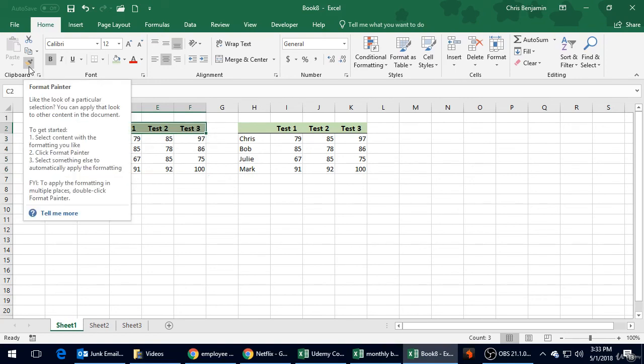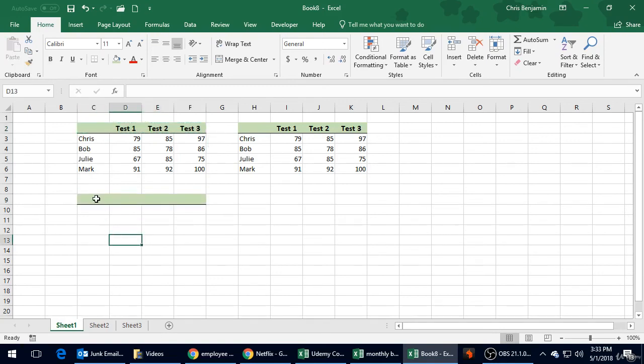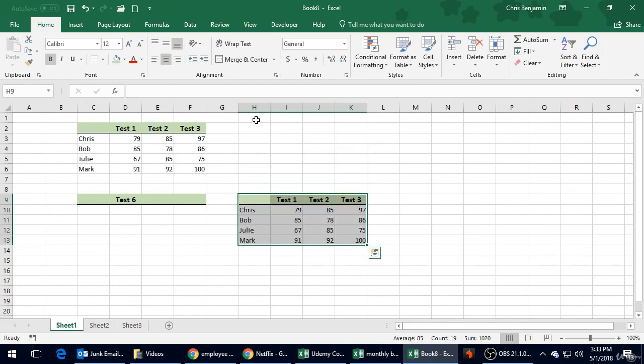This little paintbrush here, it's called the format painter. So you highlight something you have formatted, so this, click the format painter, and then go where you want to paste that format. So there you go. So we have our green, we have our line. If I type something, test 6, it's going to be centered, it's going to be bolded. It's the exact same formatting, so it's a way of copying formatting without copying data. Cut works the exact same. So if we highlight something and go to the scissors, so instead of creating a copy, if we hit paste, it'll cut it and move it to where we went.